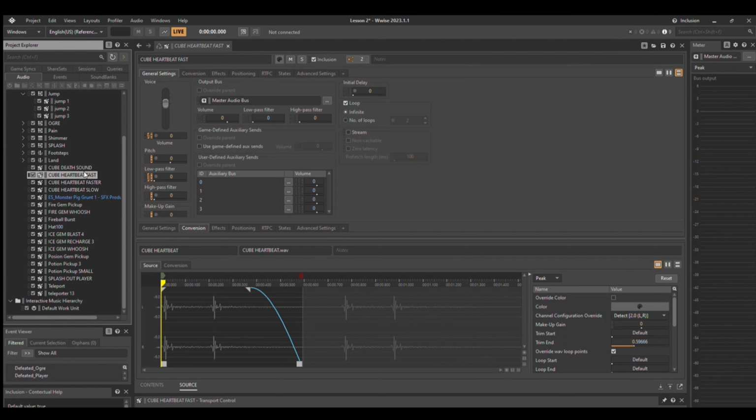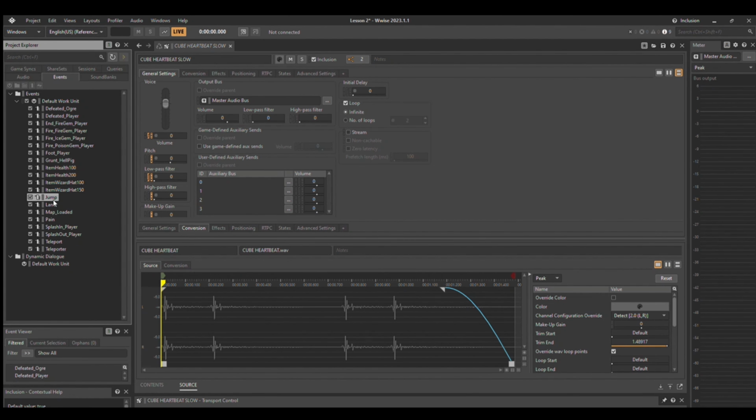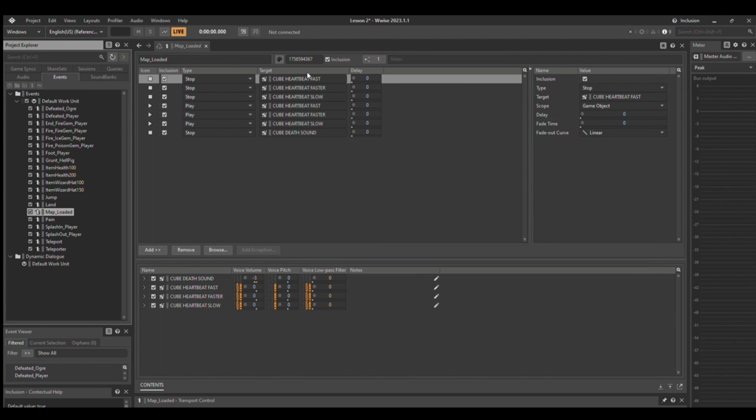So I made copies of the same heartbeat loop, one named slow, one named fast, and one named faster. And you can see how I've edited the start of the trim and the end of the trim to create a faster sounding loop when it's played. This heartbeat sound will begin playing as soon as the map is loaded. So if we head to the events tab and I look at the map loaded event, you will see that I have slow, fast and faster, all set to play as soon as the map's loaded, and they're all set to stop as well, in case we load multiple instances of the level. I don't want multiple instances of these sounds to begin playing and overlapping with each other and causing a mess.